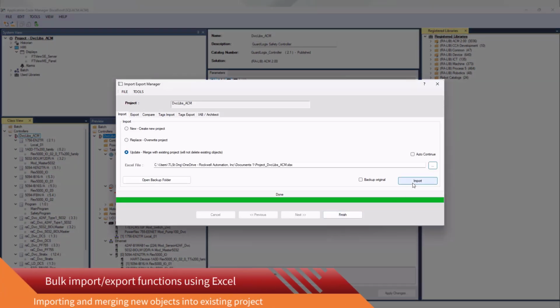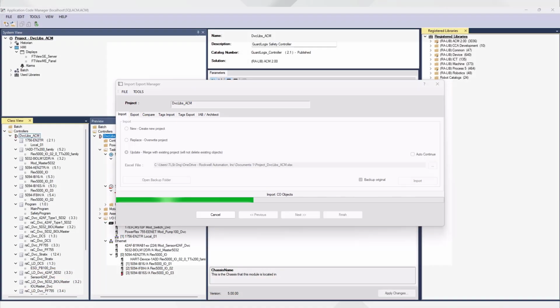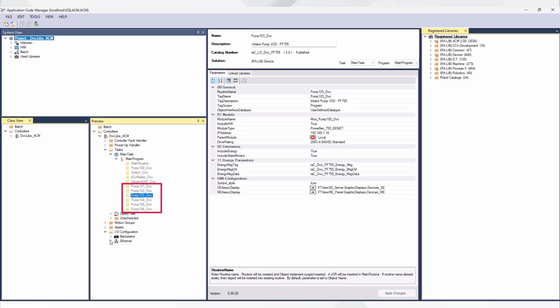Now on the Import tab, you can select the import method that best suits you. In this case, I am choosing to merge with my current project and browse for the Excel file to import. The 6 new instances of the PowerFlex 755 are now created in my project.